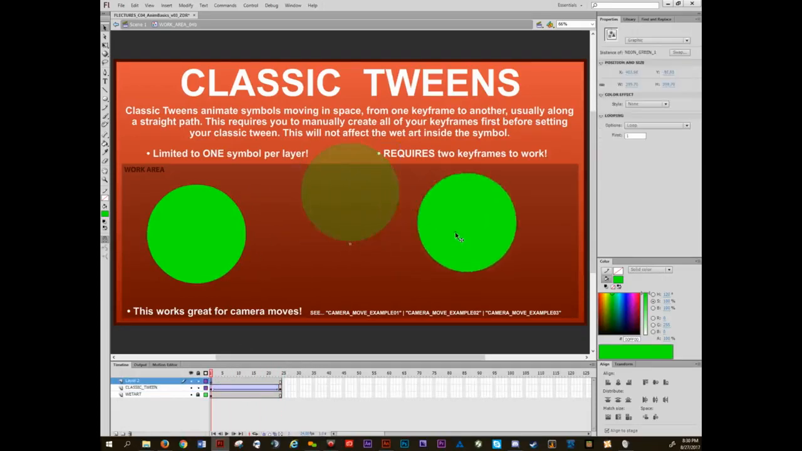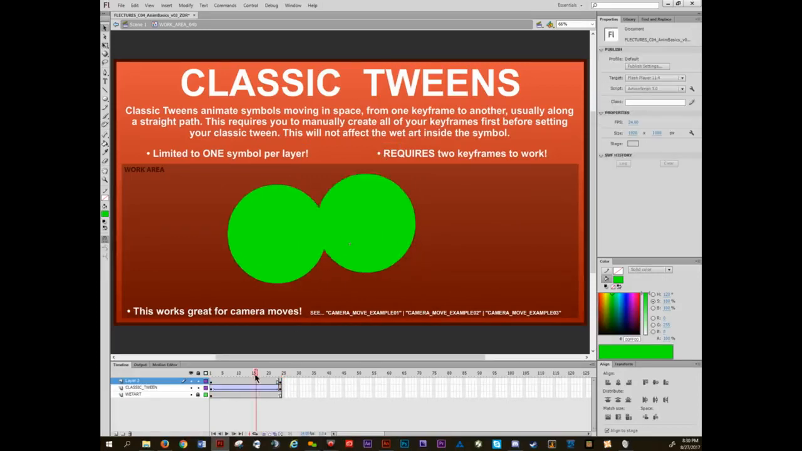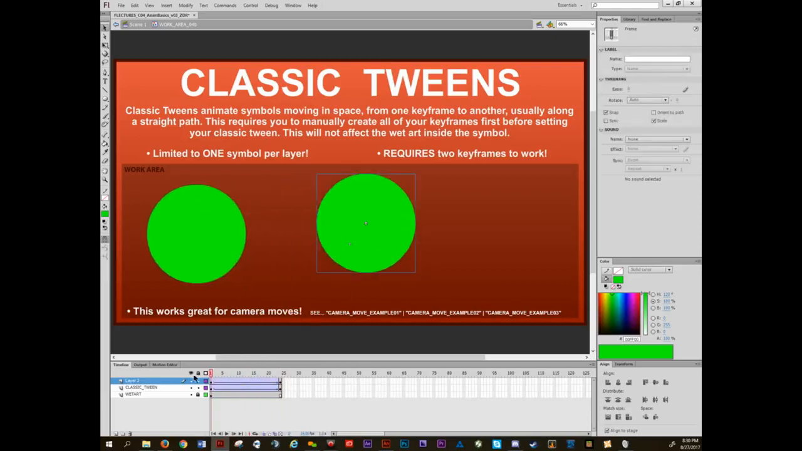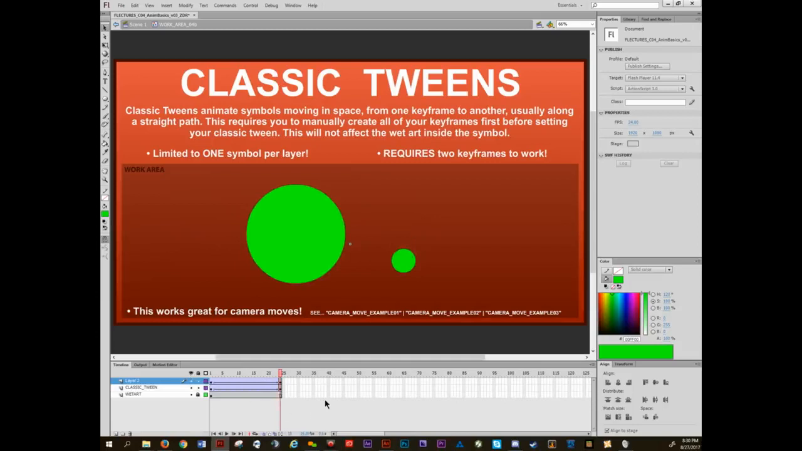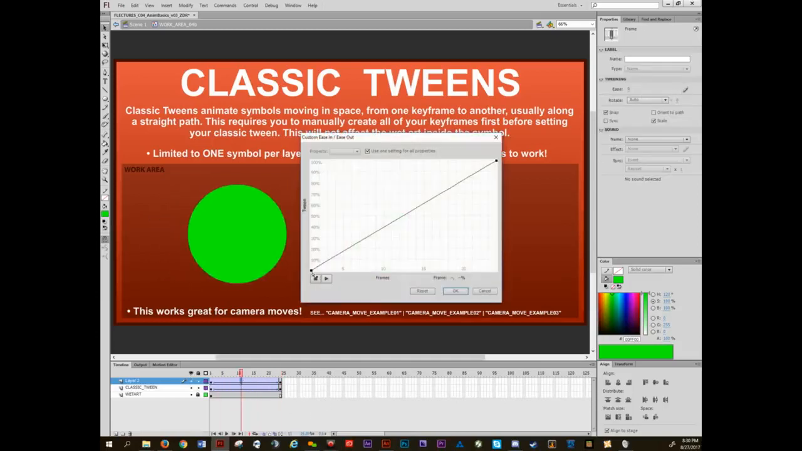So I'll paste this and maybe I'll put it over here. And I'll come over here and go F6, and maybe I'm going to have it shrink down. So I've got my two frames. Let's right click and go classic tween. And there we go. So classic tweening also allows you to shrink things, and I'm going to give this the exact same kind of custom ease as well, just because it looks nice.